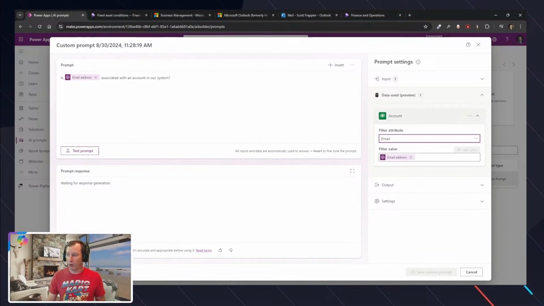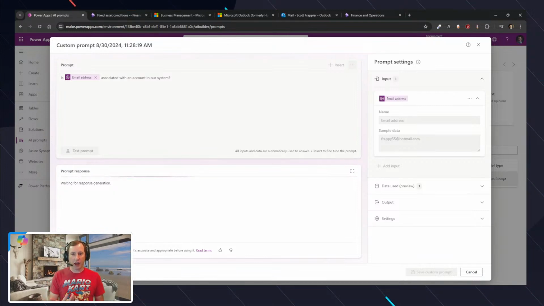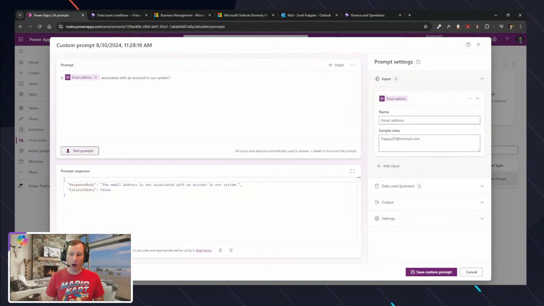Now in this example, if I come into my tests, so you want to test this through, right? And I say, for example, that it's not Frappier, but it's frappy35@hotmail.com, and I click on the test prompt that's related to it, because I've actually enriched this prompt by using data that looks at that account table, what I'm able to do is use this large language model, this AI-based capability, to bring me back results. Now here's the cool thing about this. You can see here that I've formatted it like a JSON object, right?